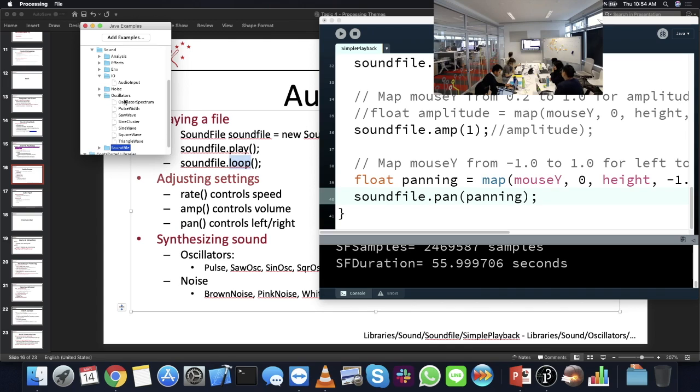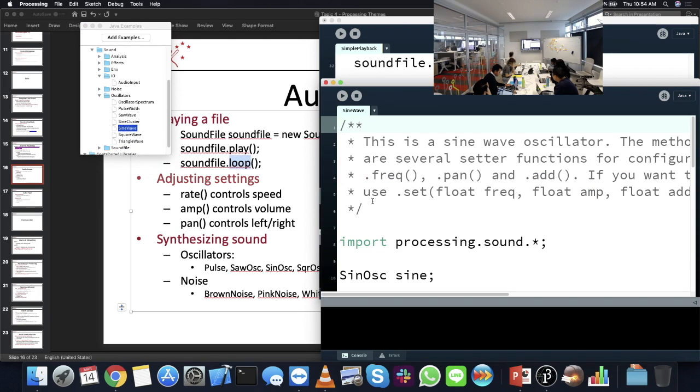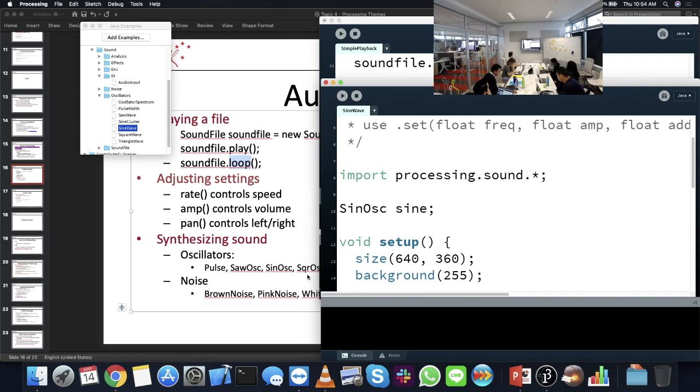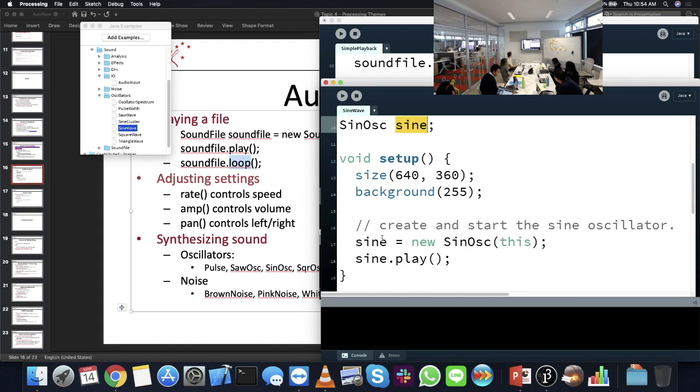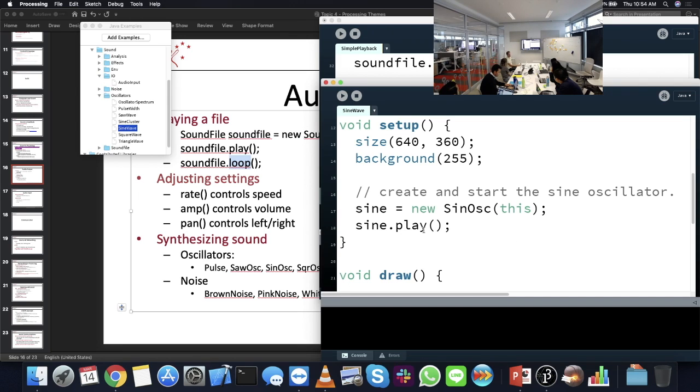So if we open the oscillators subfolder, so libraries, sound, oscillators, you'll see there's a bunch of different sound files in here. So if I open sine wave and have a look at this, you'll see most of these oscillators have some name OSC, the oscillator. In this case it's a sine oscillator. So we've set that to a new sine oscillator, again passing in this, and we just call play. We don't need to call a loop on oscillators because they effectively are just one wave anyway.